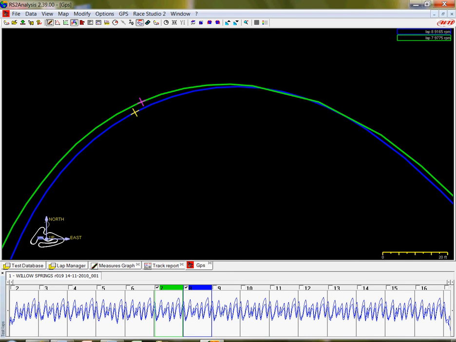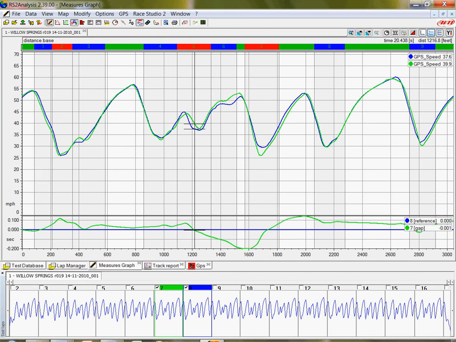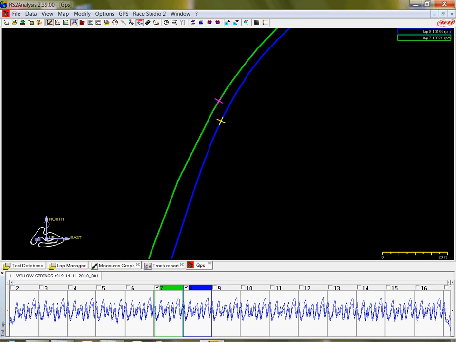So if we look at the measures graph, that's right about here, and it looks like I'm carrying, if you look up at the top portion of the graph, you'll see what's happening here. Right here. Back out a little bit here.